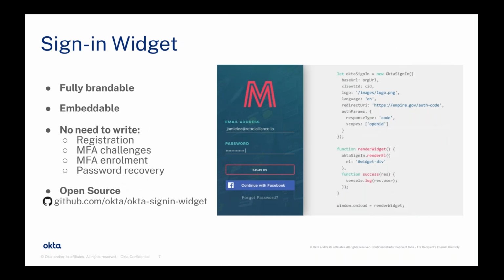Moving on to another solution that we have, which is our signing widget. Our signing widget is designed to enable our customers a real rapid way of getting off the ground with a pre-built widget, which doesn't require much work on the developer side to get going. As you can see here on the right hand side, this is pretty much the entire code that's needed to embed this within a website. And it's really easy to configure.